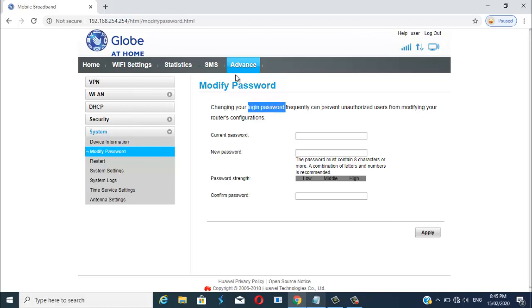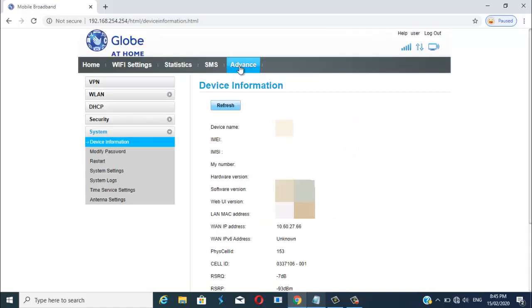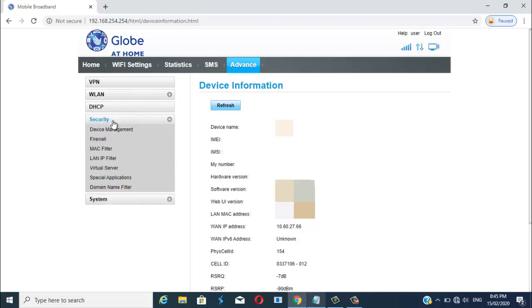Okay guys, so now let's get back to our topic of how to block Wi-Fi users on your Wi-Fi or Globe at home prepaid Wi-Fi. Just go to advanced, select security, and then select device management.